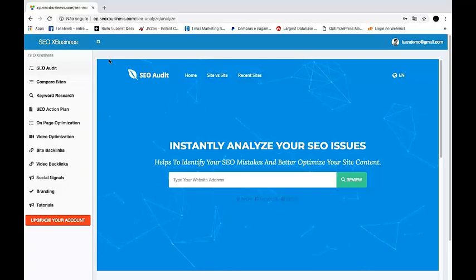Okay, so let me show you the main features of SEO XBusiness, how it will help your clients and you, and how easy it is to set up a campaign, and SEO XBusiness does all the hard work for you, and you can instantly generate massive profits with this app.